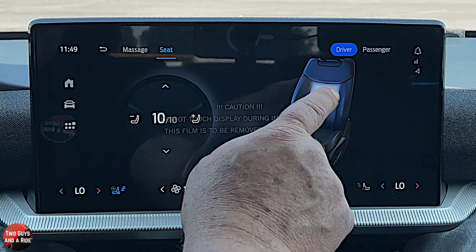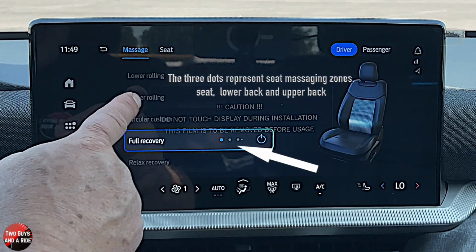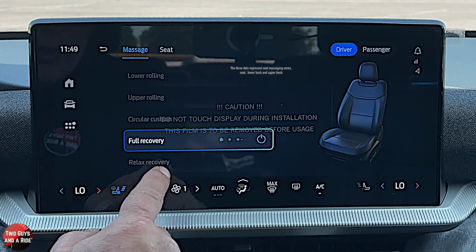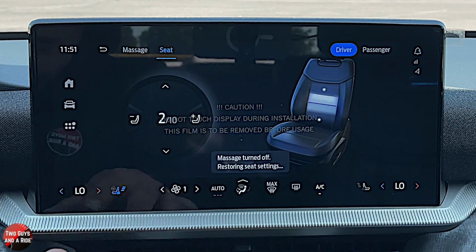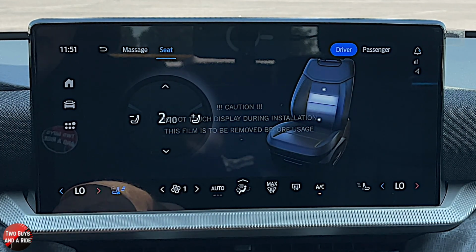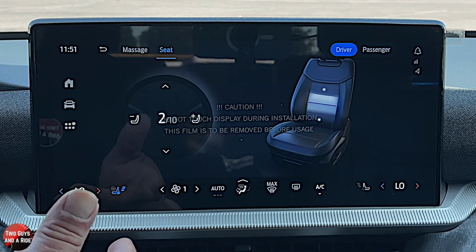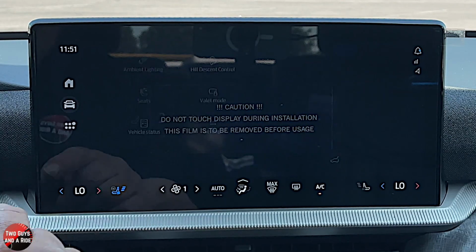This gives you extra. This is a massaging seat. So we've got lower rolling, upper rolling, circular cushion, full recovery, relaxed recovery. You can definitely hear the motor running when you put it on that massage seat. But if you're driving and have music on, I don't think you're even going to notice it.